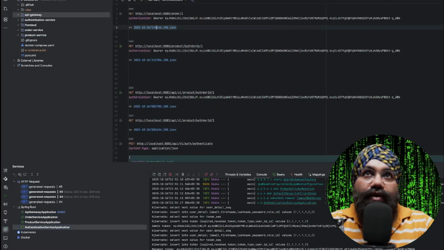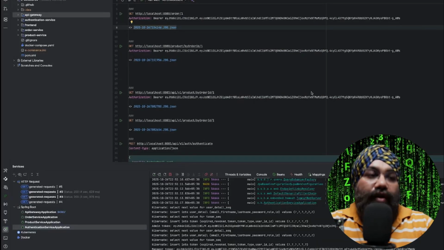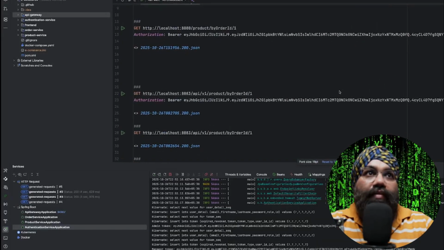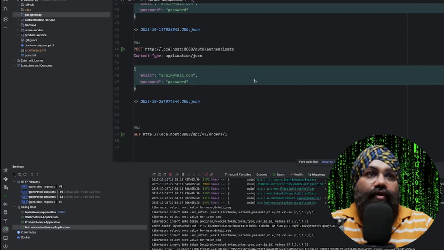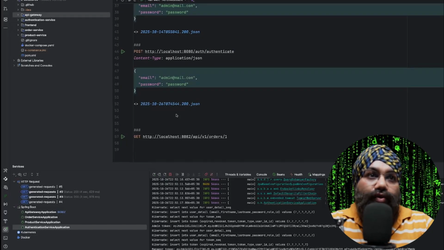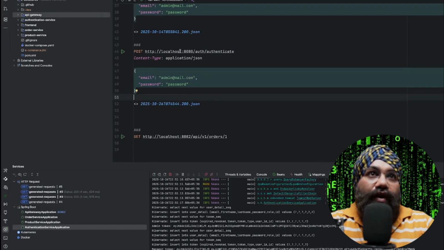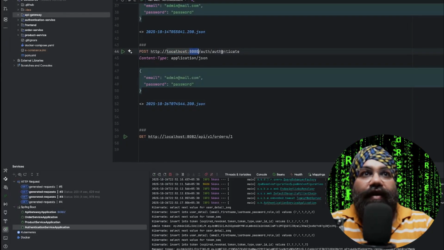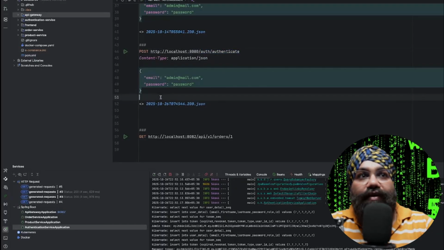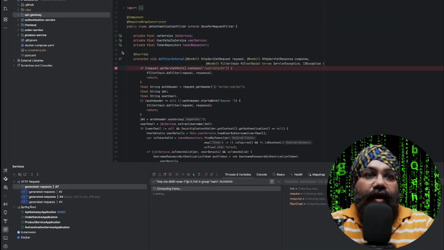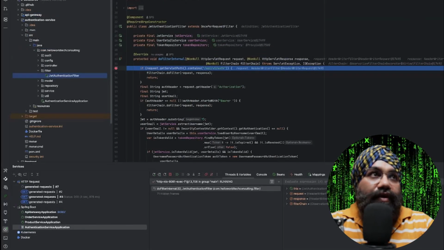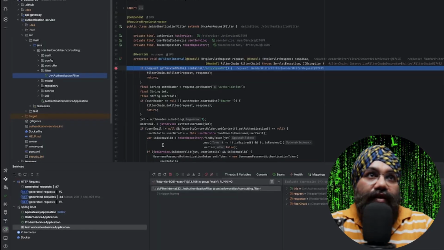So what I'll do is, this is my REST client which I use. You can use Postman, but I find this IntelliJ a lot simpler and easy to use. Okay, so I will first authenticate. I will call API gateway auth authenticate, and I will pass the credentials. Okay, so I'm calling API gateway. This request has come inside this authentication service. You can see it has come inside a filter.